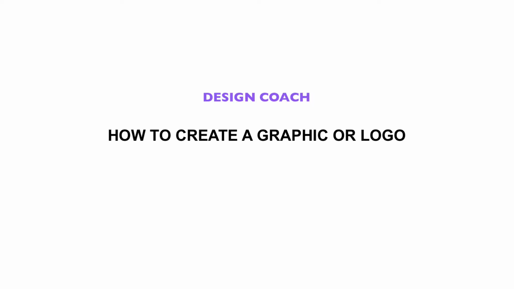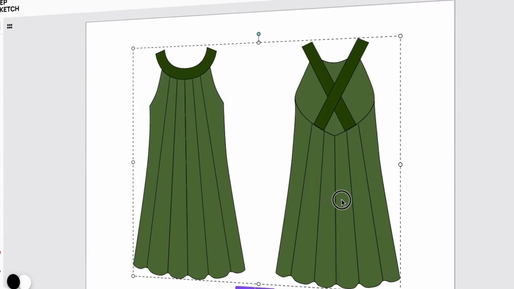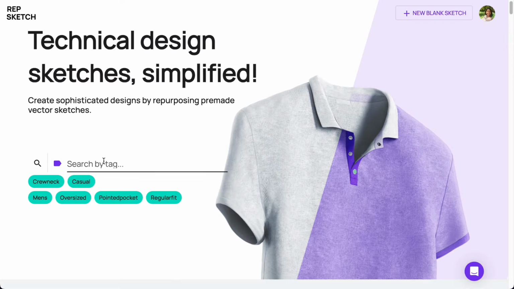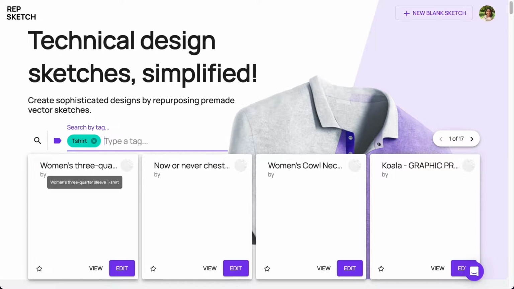In this video, I will show you how to create a graphic or logo on a t-shirt using Repsketch. Repsketch is a free online vector design tool to create technical fashion sketches by repurposing existing designs. So let's get started. We'll first look for an existing t-shirt design that we can reuse to expedite the process.